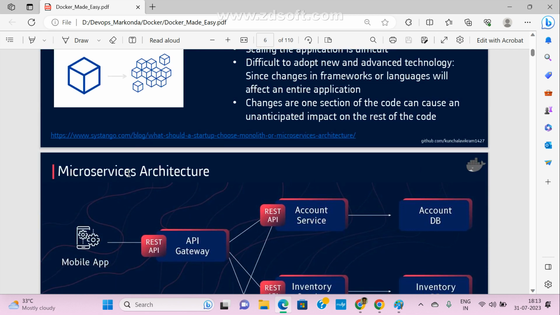Now see here, microservices architecture. In monolithic, it will create only one file, only one file, correct? Only a war file, or jar file, or EAR file. War, anything, only one file.